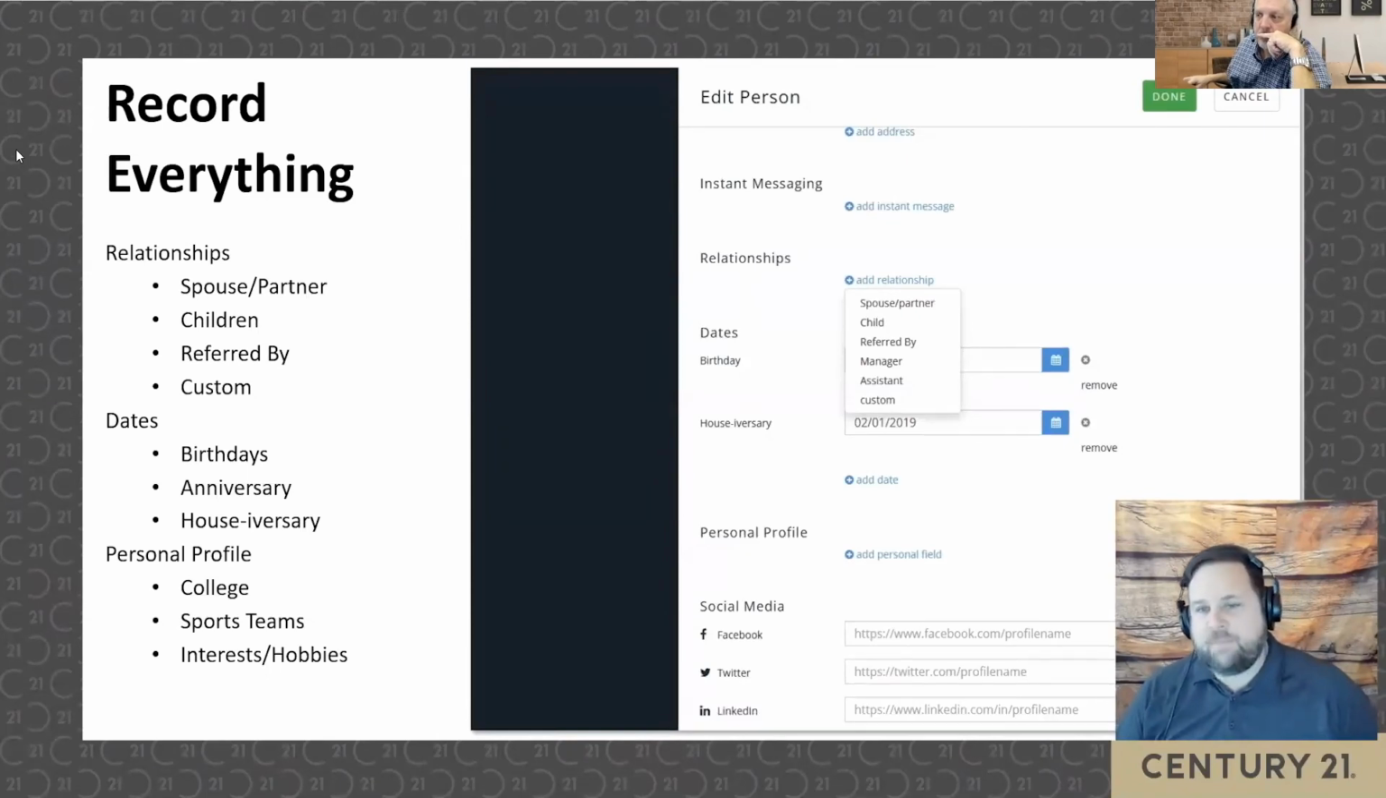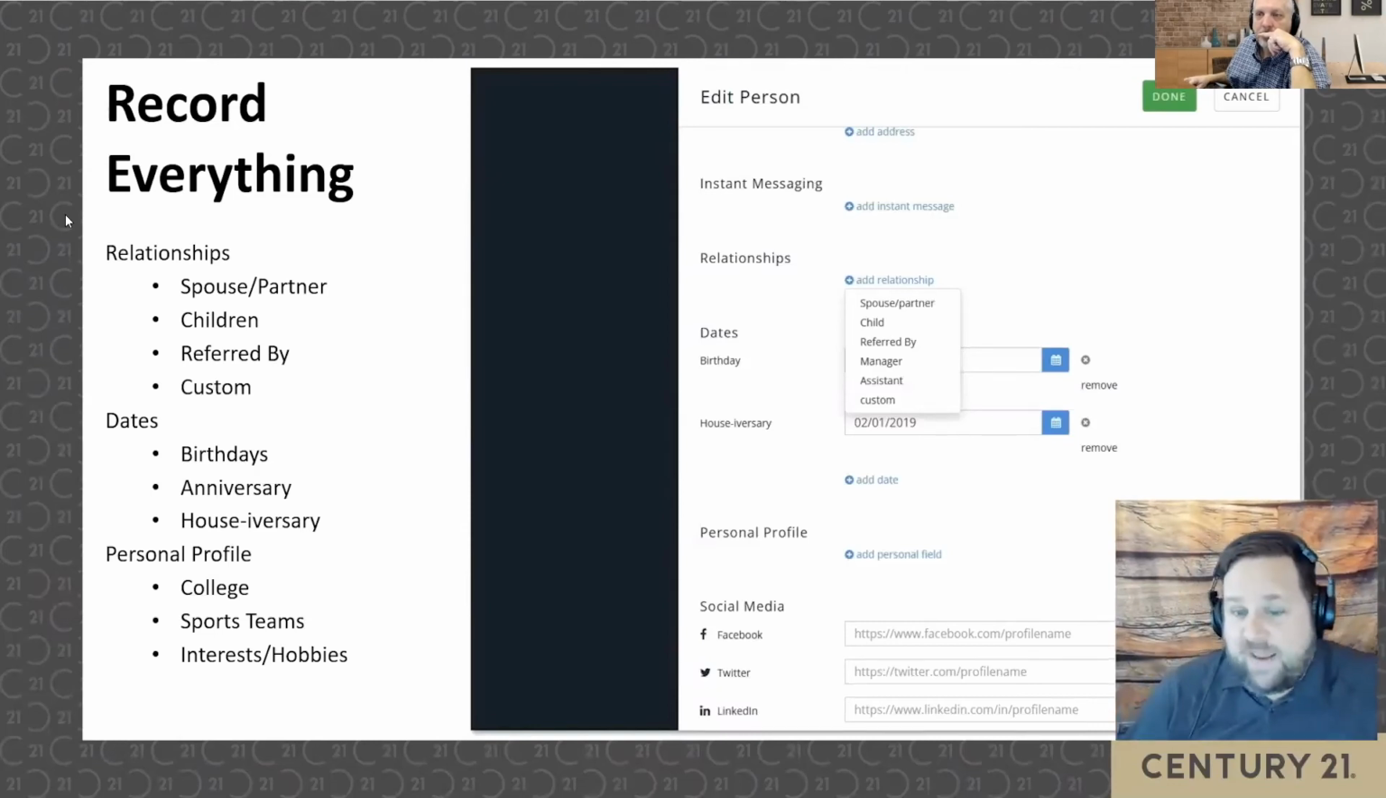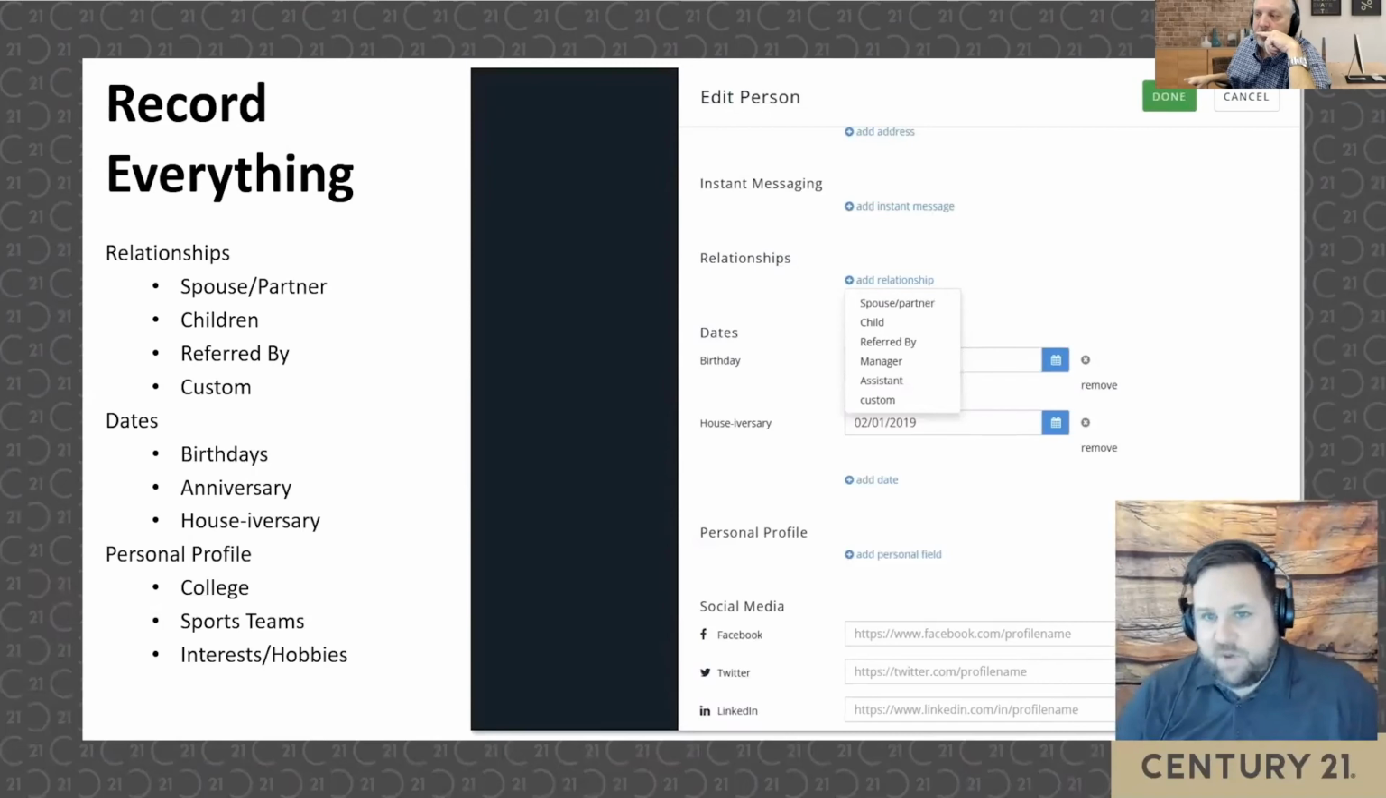Now, when you click on that add personal field, you can put whatever you'd like in there. You can put what college did they go to? What sports teams are they really interested in? What hobbies do they have? Maybe their favorite bands. Hey, John, did you know that the Eagles are coming to town? I know you really love them. I wanted to give you a heads up. Whatever information you want to capture so that when you pull up that contact, you can give it a quick look and remember details that you've learned about this client over the months and years that you've known them.